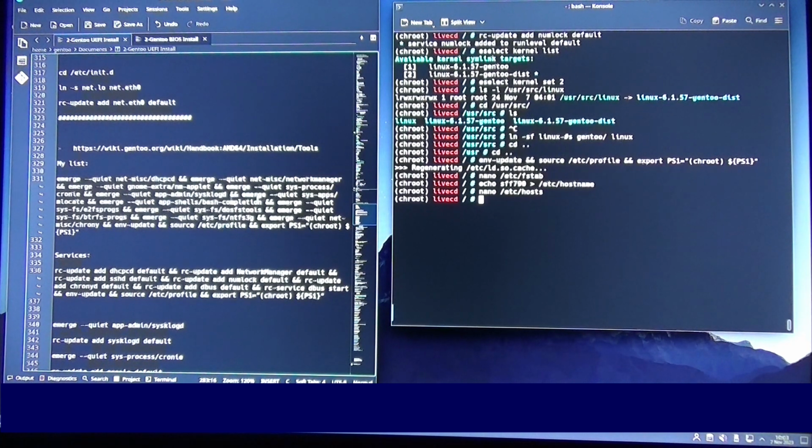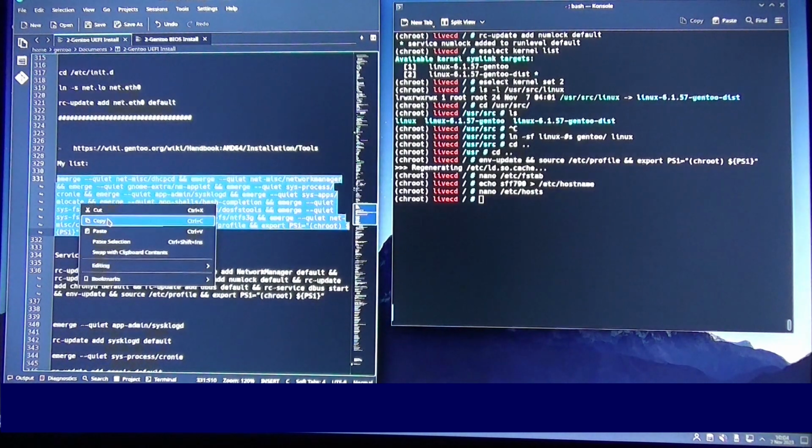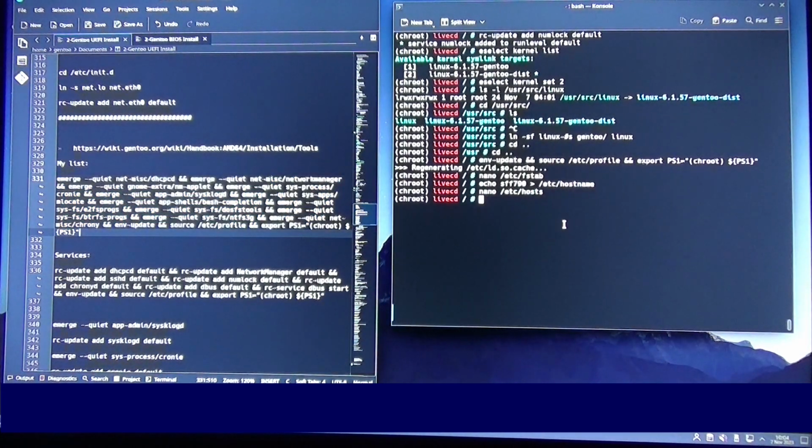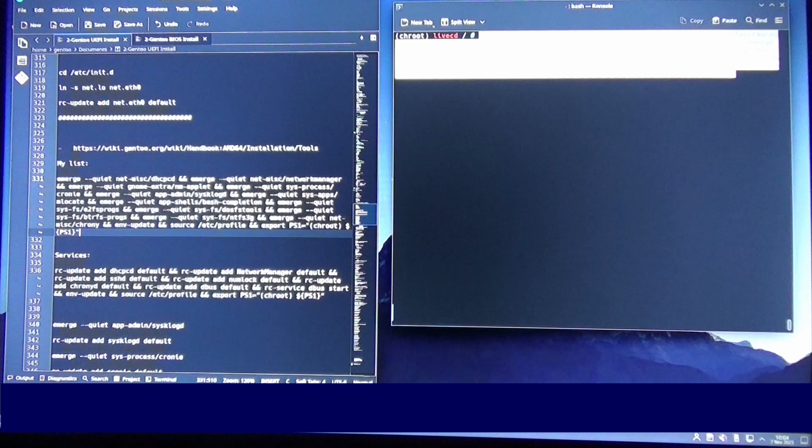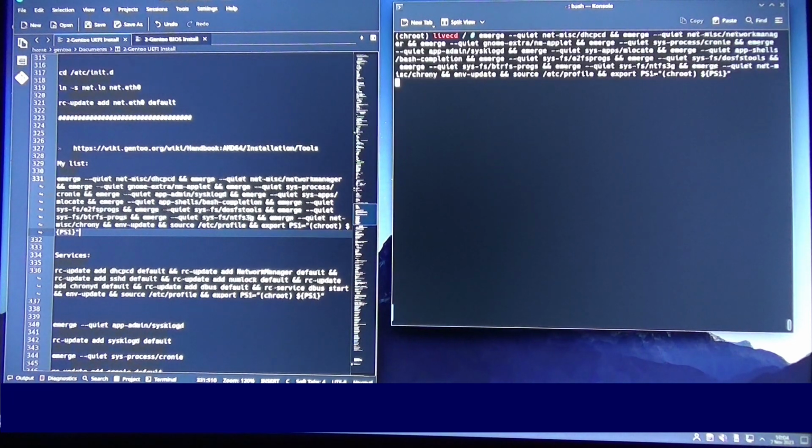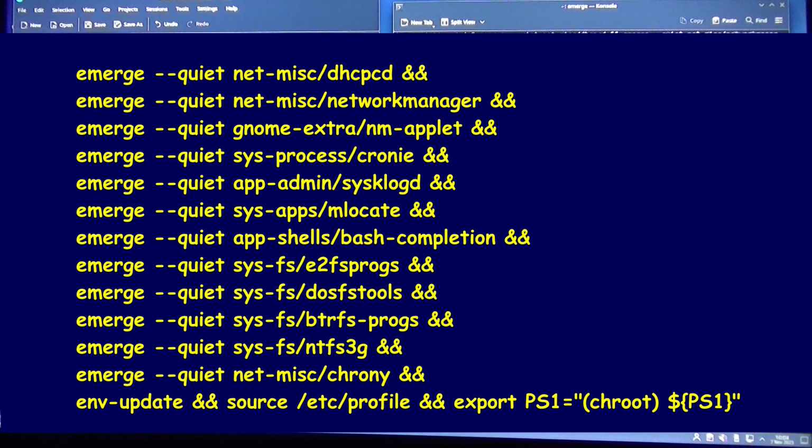dhcpcd, Network Manager, Applet, Cronie, syslogd, mlocate, bash completion, e2fsprogs, dosfstools, btrfs-progs, ntfs-3g, Cronie, and then we'll resource the profile, and then I'll enable all of those services. But first, clear the screen, Control-Shift-V, get that bright out of there, hit enter. And again, this is going to take a little while. It's a lot of programs. Network Manager is a substantial program all by itself, so I'll be back.